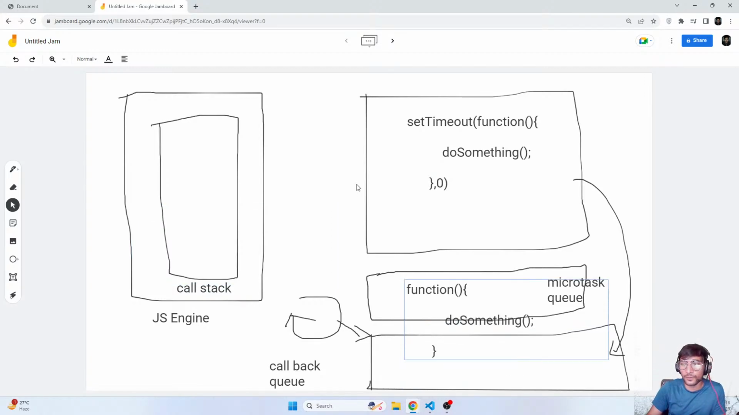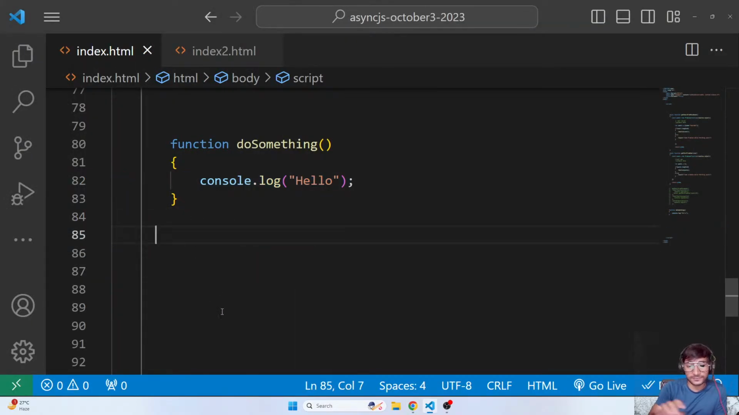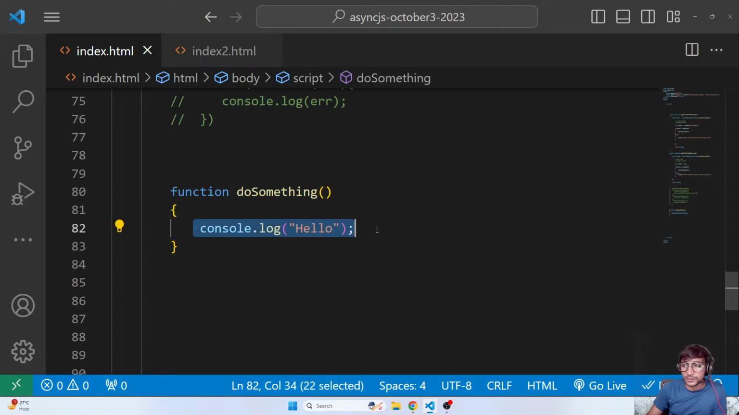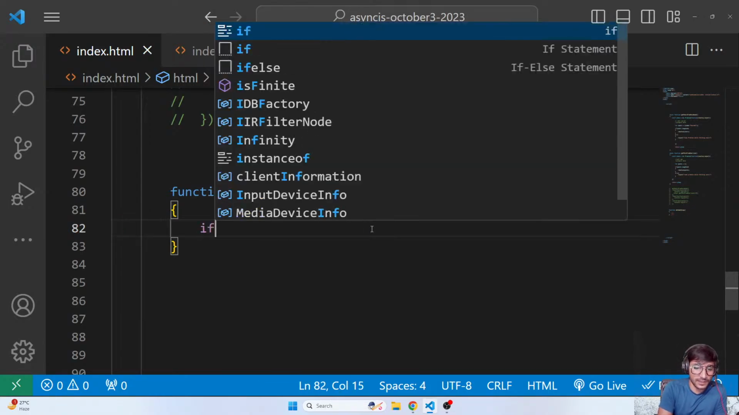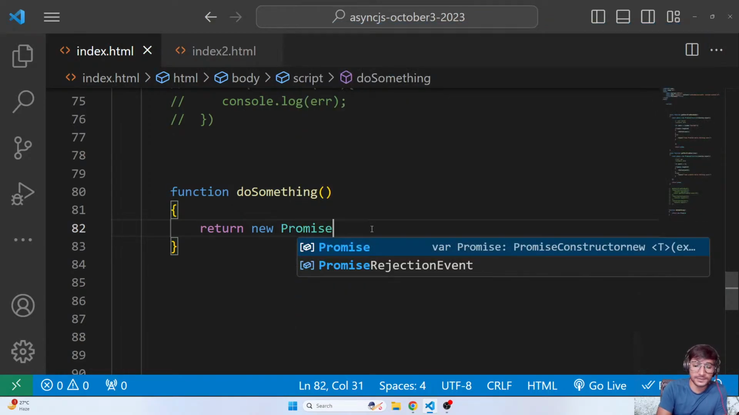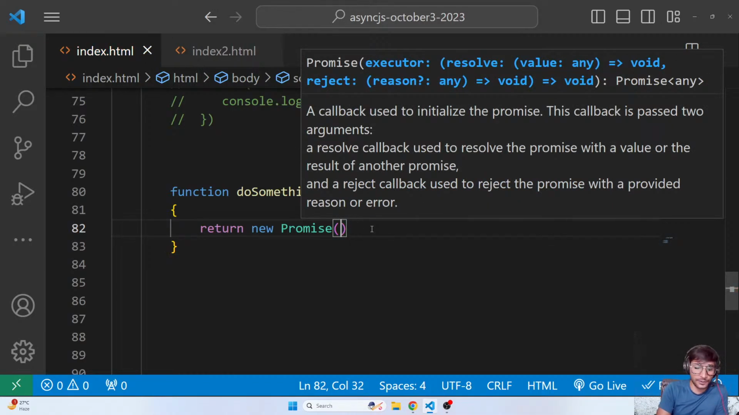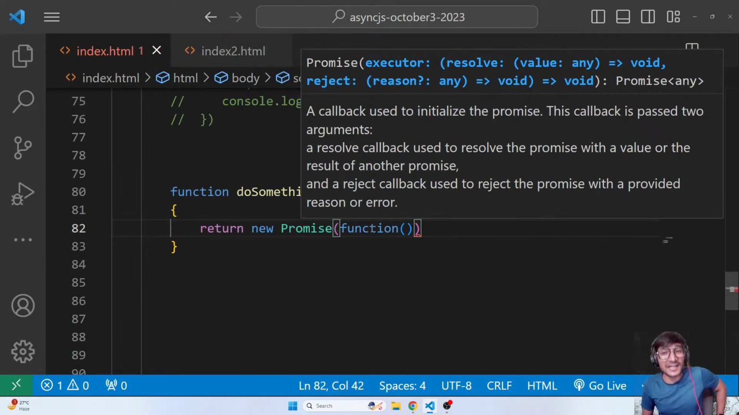First approach done. Now, let's go with the second approach. Rather than doing this, you can convert it to a promise. So rather than creating an object, let's directly return a promise. Return new promise, and here I'll have my executor function. But as I said, creating promises doesn't mean that your task is asynchronous.